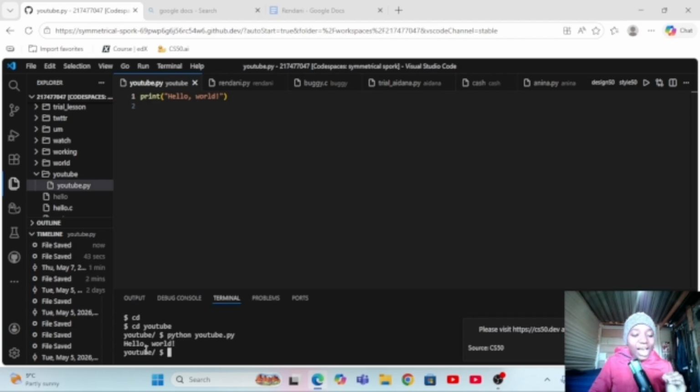Yay! It says hello, comma, space, world. You have officially written your very first program. You should be proud of yourself. I mean, like, yes, you should be very, very proud of yourself.